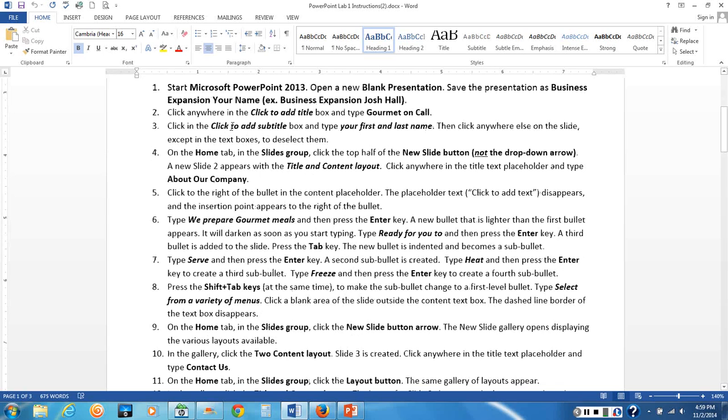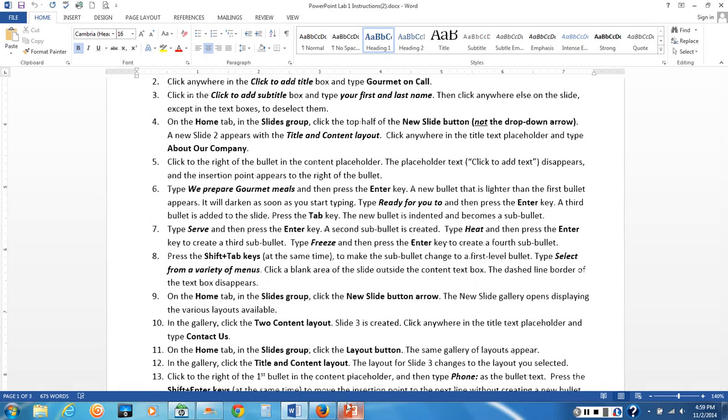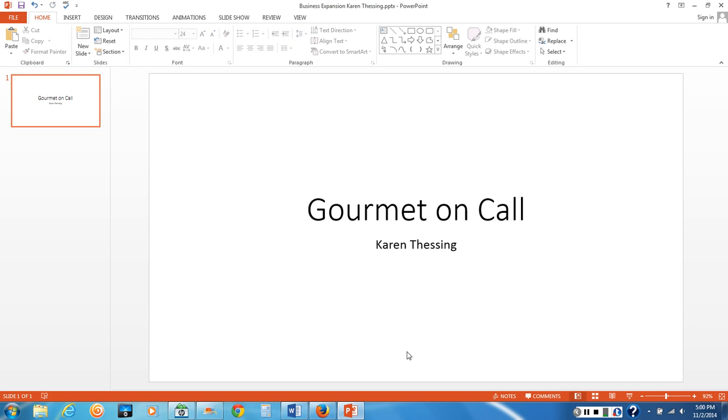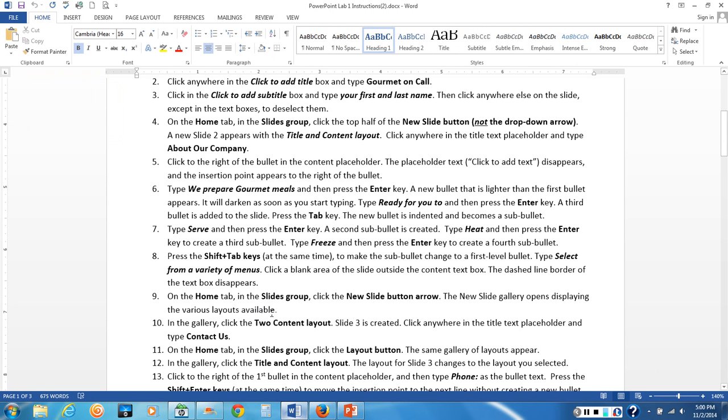Okay, I'm going to minimize PowerPoint, and down here on my taskbar, bring up my Word document. Step 3, click in the click to add subtitle box and type your first and last name. Then click anywhere on the slide except in the text boxes to deselect them. Well, from my taskbar, bring up PowerPoint. So in the subtitle box, which is the second text box, type your first and last name. And just click in any open white space here outside of the two text boxes to deselect them. From the taskbar, I'll bring up Word again.